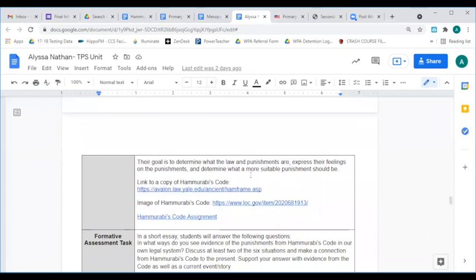So you have a few things here. You have a copy of the actual code. So if you wanted to show them a translation of the Code of Hammurabi, you could click here. If you wanted to show them an image of the primary source, there is an image here. And then finally, the assignment is posted here. So if you take the time to click it, you will force a copy and you will see the scenarios listed out. I'll go through that right now.